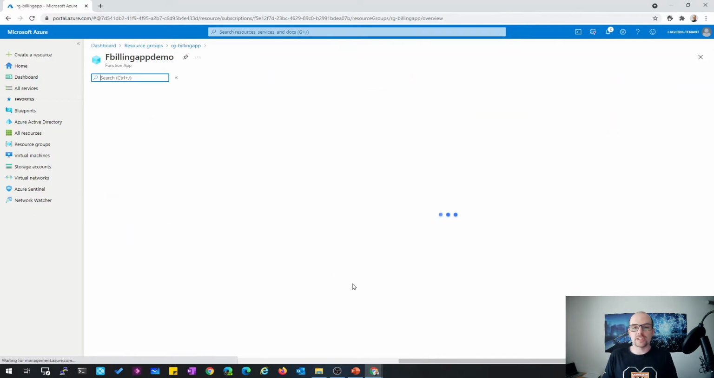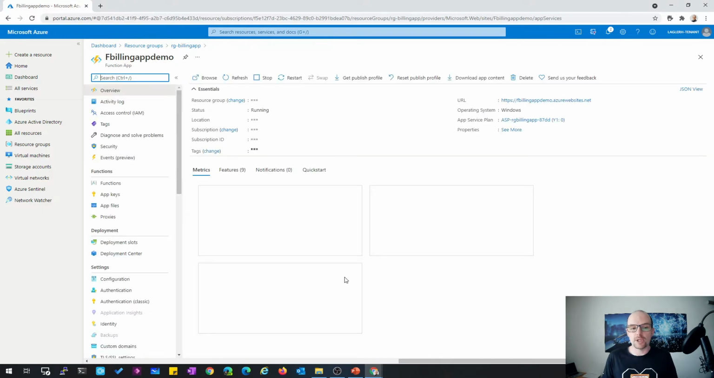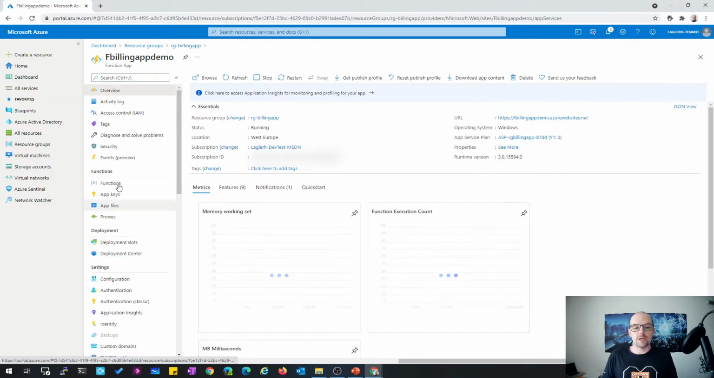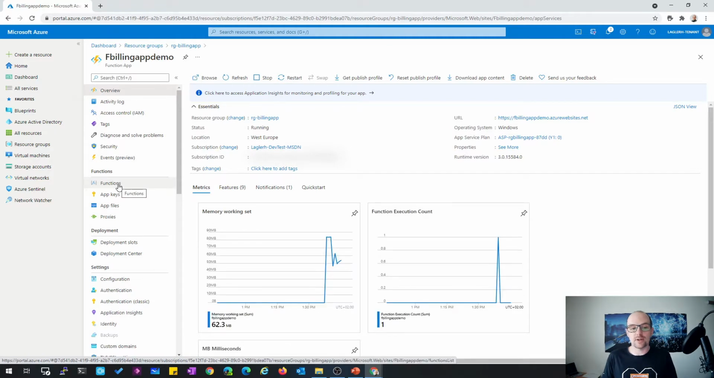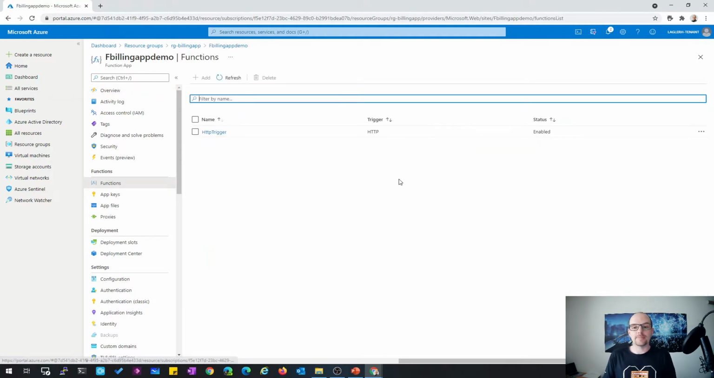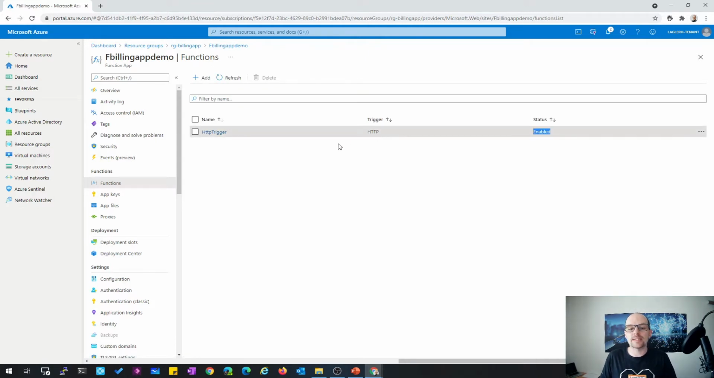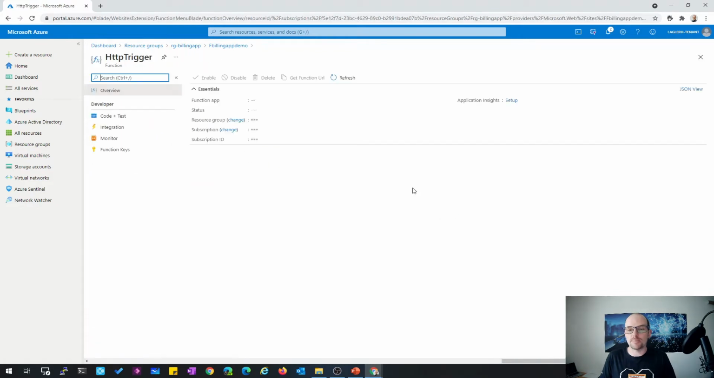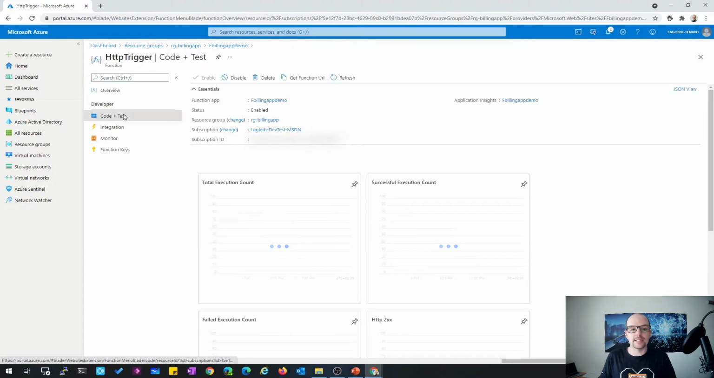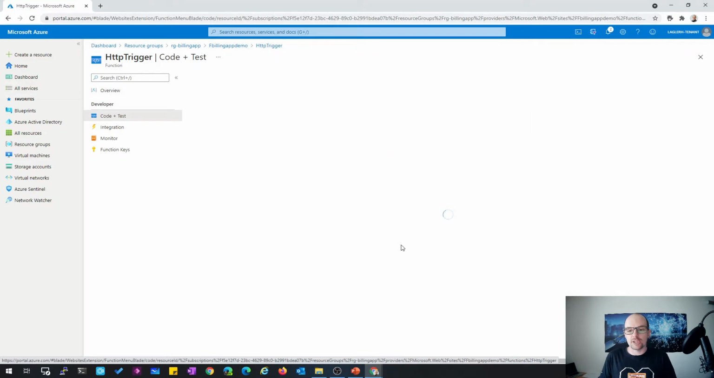The second one is an Azure function. The Azure function is based on the consumption model, and from the development perspective I'm using PowerShell 7 Core, and I implement an HTTP trigger based function. You can see here, this is my function itself, HTTP trigger based, and here is my PowerShell 7 Core code.